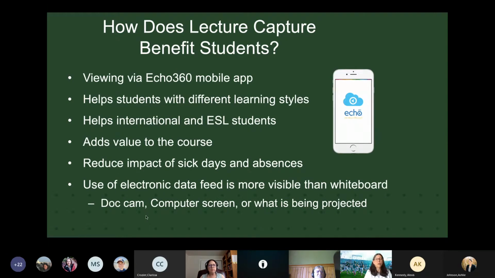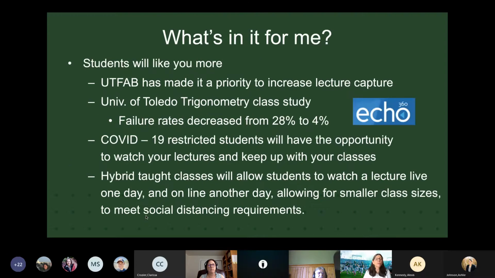Viewing via the Echo360 mobile app is beneficial for students as well. It helps students with different learning styles. It helps our international and ESL students because they can rewatch and re-listen and take their time in interpreting and getting into the content. It adds value to the course, reduces the impact of sick days and absences. And the use of electronic data feed is more visible than a whiteboard. So the DocCam computer screen or whatever's being projected is the best way when you are using Echo360 to help your students to learn.